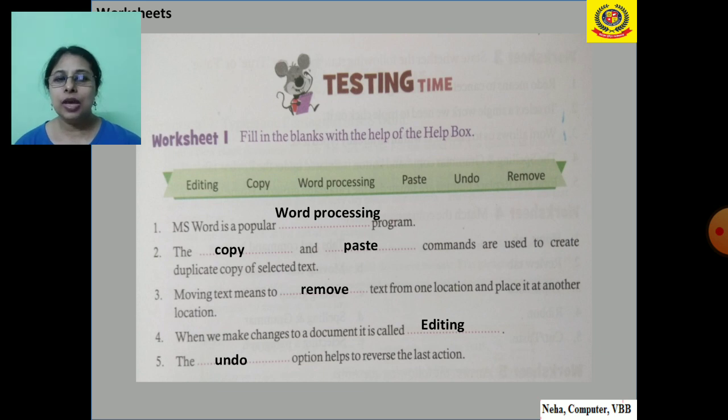Next, when we make changes to a document, it is called editing. Editing is making the correction, right? So it makes changes in the document. Last, the dash option helps us to reverse the last action. That is the undo option. Whatever action we have done, if we press undo, the last action gets reversed. So these were the fill in the blanks and you are going to do them in your computer book.